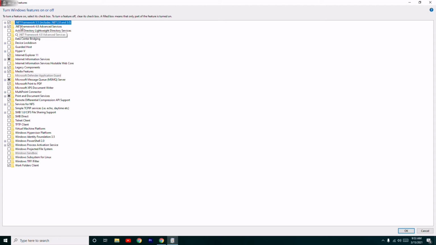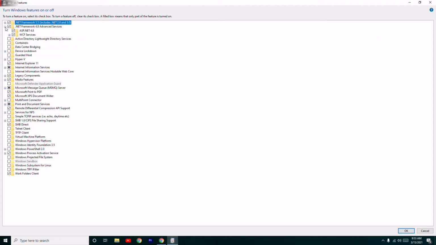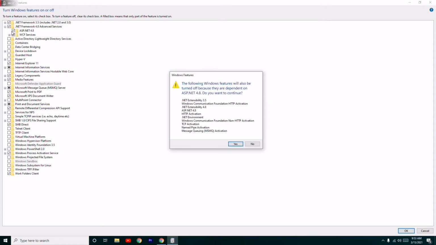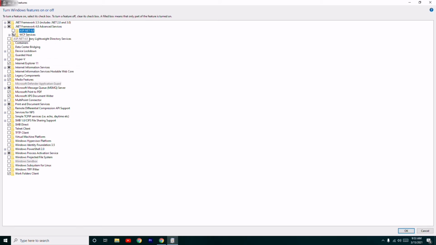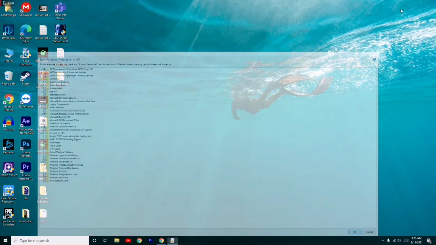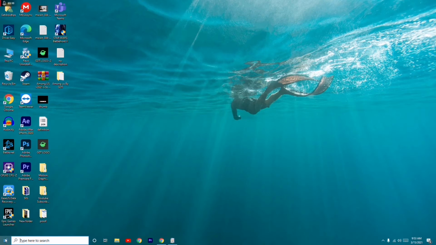In some cases this will not be ticked, it will be like this, so you have to tick it. Once you have done this, you just have to restart, and most probably the issue will be fixed.